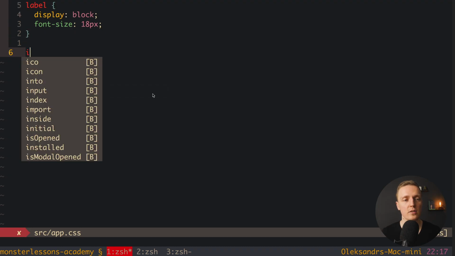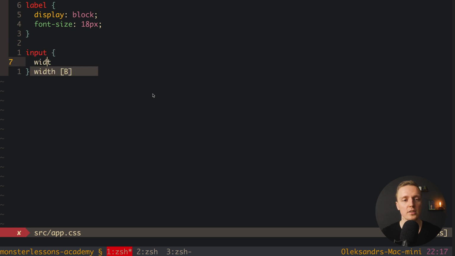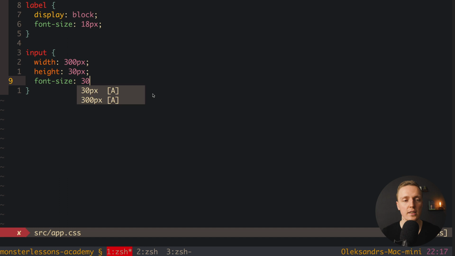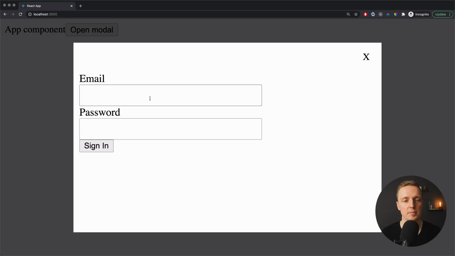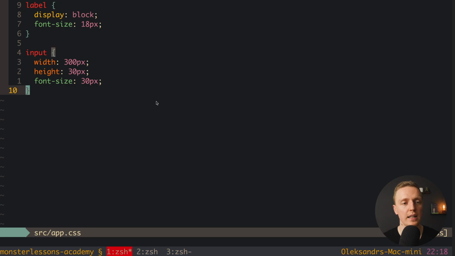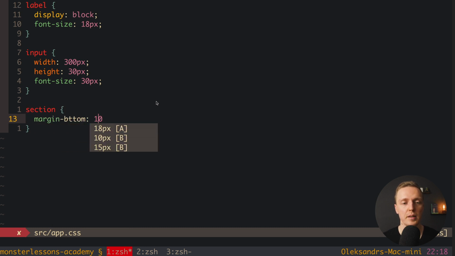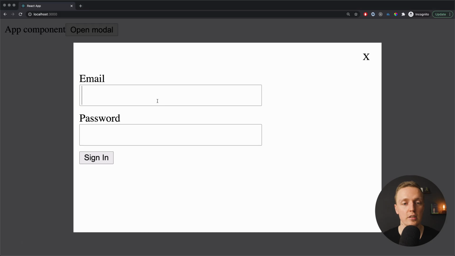The next thing that we can do is style our inputs. So here, first of all, I want width at least 300 pixels and height maybe 30 pixels. And of course, we need to increase font size of the text, maybe also 30 pixels. As you can see now, these inputs are really big, but probably they are fine for a sign-in form, but actually we can make font size a little bit smaller. The next one will be section, and here we will just add some margin bottom, maybe 10 pixels. Let's reload the page. As you can see, we have a nice margin between sections.